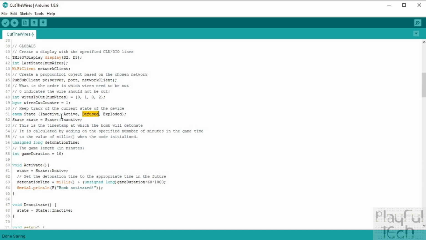It's a simple state machine, we call it, just to keep track of what state the puzzle is in at the moment. And when we first start off, we'll create a variable called state and we'll initialize it in the inactive state at the very beginning of the script. This is a variable that's going to keep track of the timestamp at which the device will explode, and this is going to be how long the game is going to last. So we'll use this variable at the beginning in order to calculate when that will be.